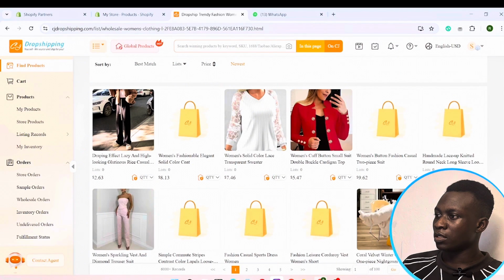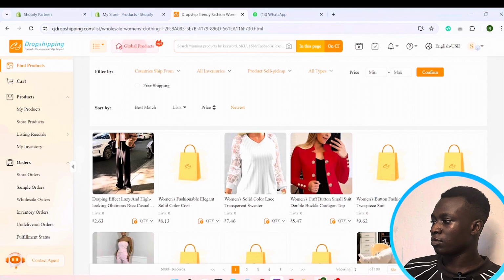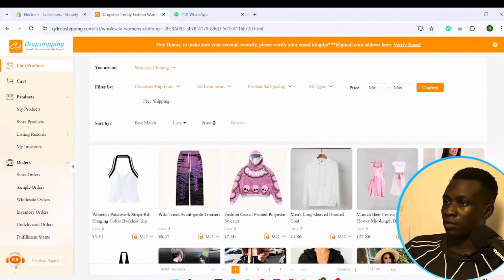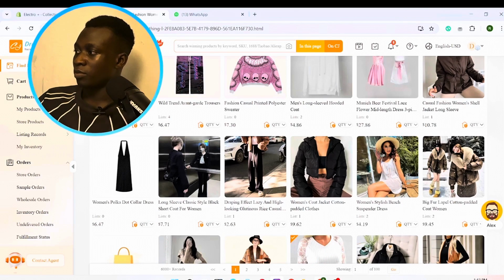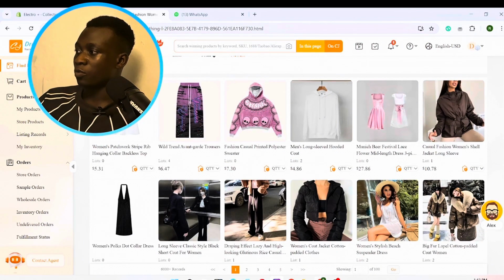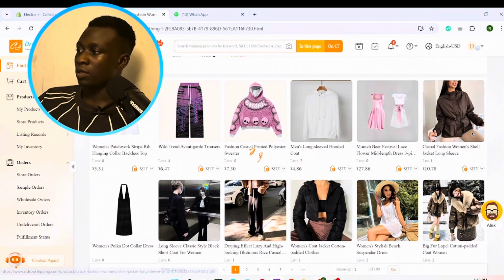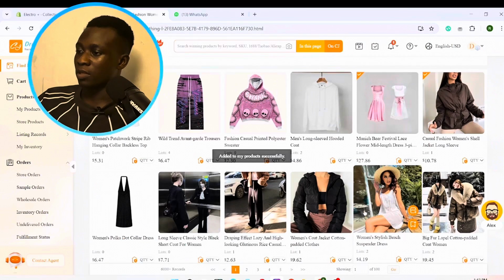When you click on women's wear, it's going to bring you here. Then you select the type of product you want. So there are two options here. We have add to my product, and list. So you are going to click on add to my product. Select five products. So you just select five products here.